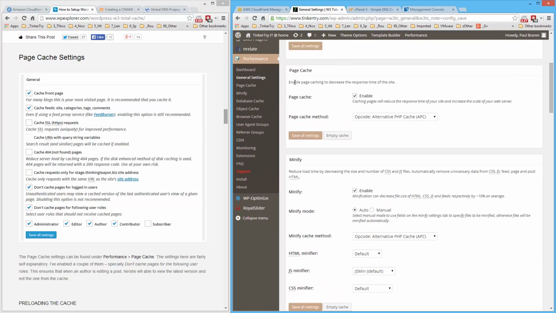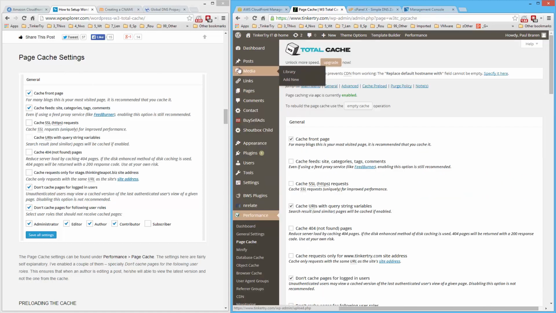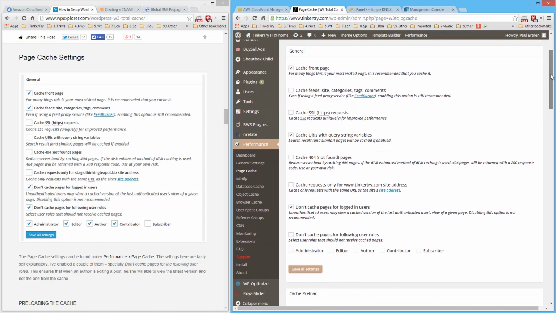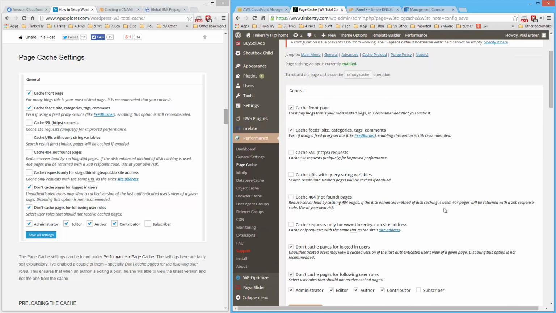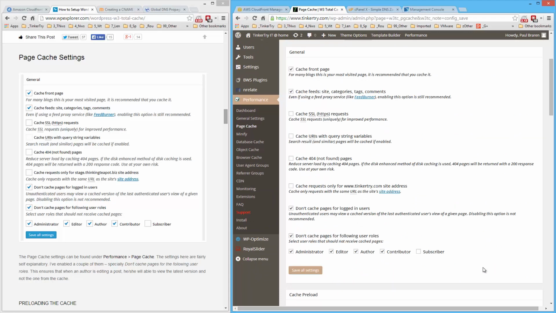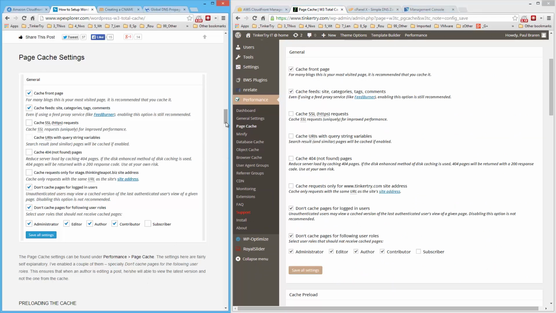We're ready to go to page cache setting, the next page down. Okay, line up the two windows. And I'm going to go with trusting this author. You may feel differently. All right, now our screens match. Okay, preloading the cache is the next section, right below it.